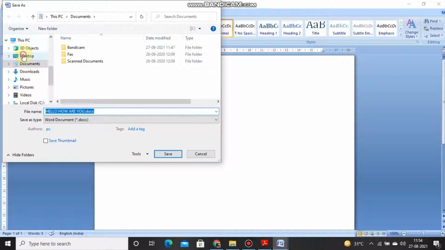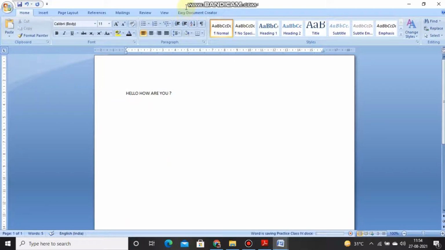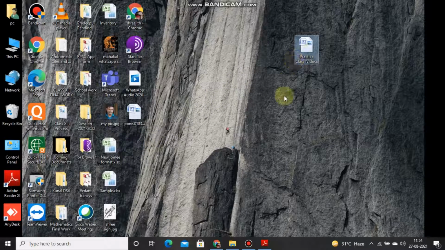I'll select desktop. It will be saved on the desktop screen, and with the name practice class 4. Saved. Now you can see the name of the file has changed, become practice class 4. If I close the document, you can see that on the desktop the file has been saved.